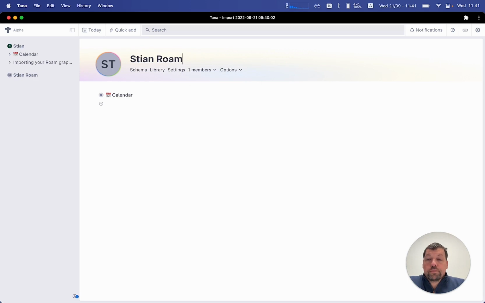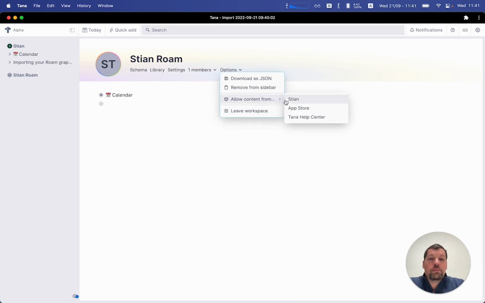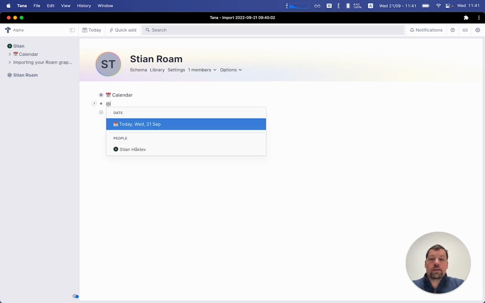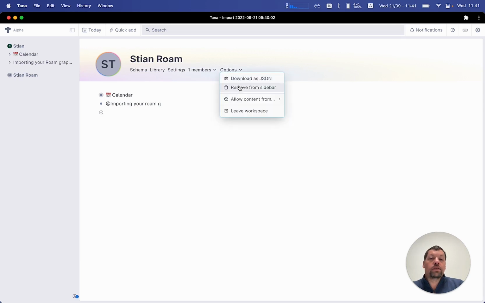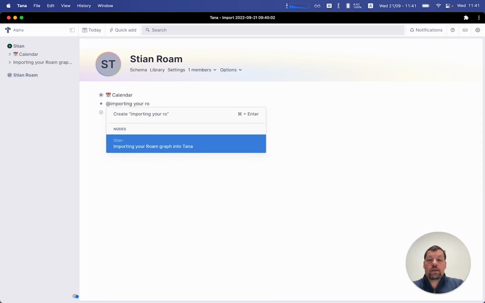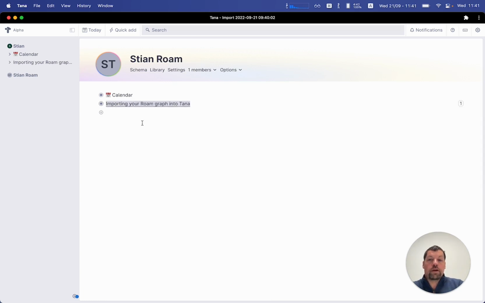And you can choose how much you want to integrate this with your private space, because in allow content, you can choose to, for example, if you're in your own graph and you want to be able to access content from your private graph, I'll show you the difference. So right now, here I have importing your own graph. If I do @mention importing your Roam graph, you see that it doesn't come up because I'm in my Roam and I haven't allowed access. So if I do allow access, then you see here that I get this node from my private graph.